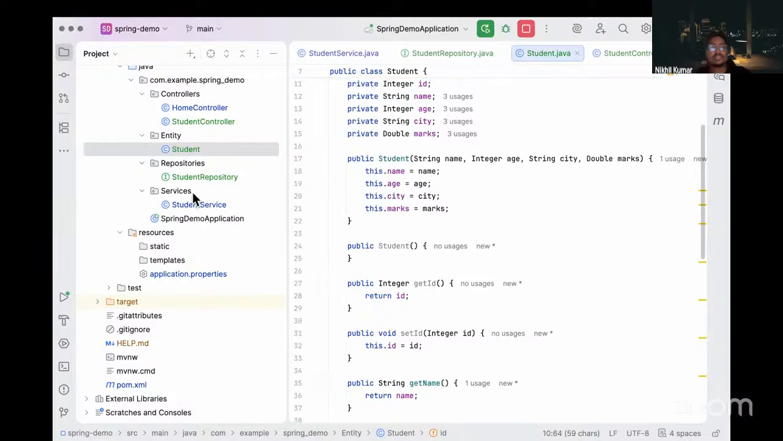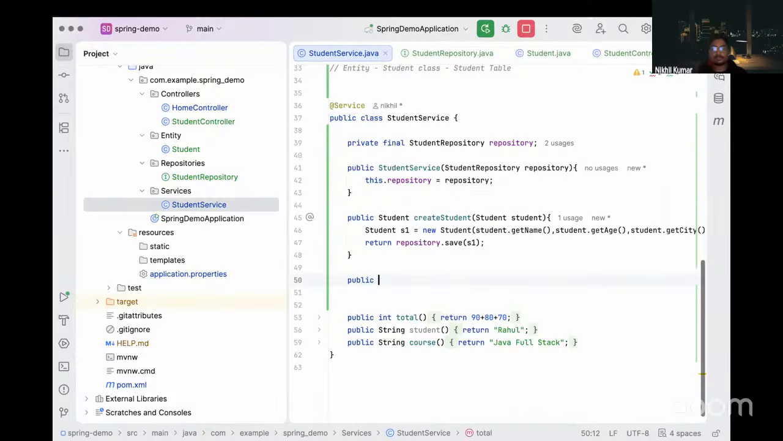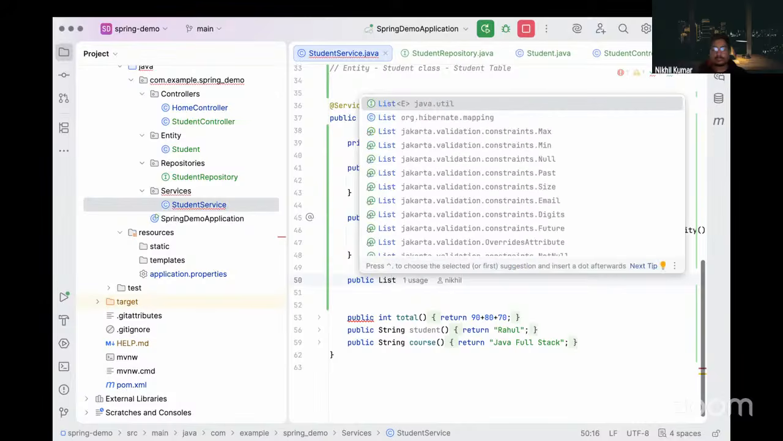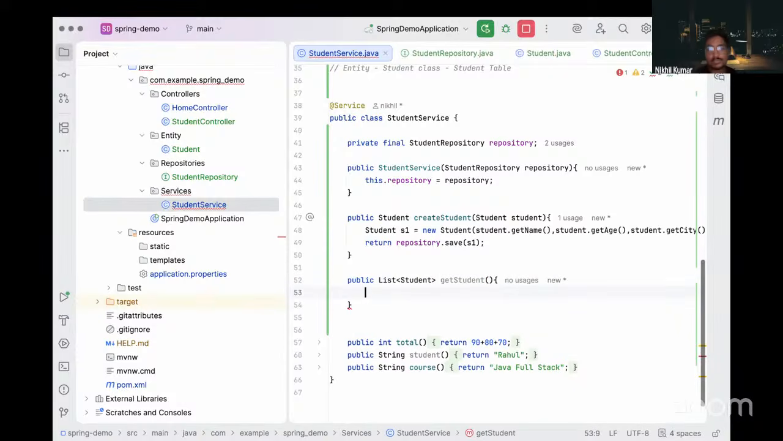Similarly, what we can do to create a find. Now, how are we checking it? Inside the database we are writing a SQL query, then we are getting the data, correct? Now, how can we write a function? Public list of student. What is this? It is a list of student class, and inside this, we create a function named get student. Now, how can we get the data from student table?